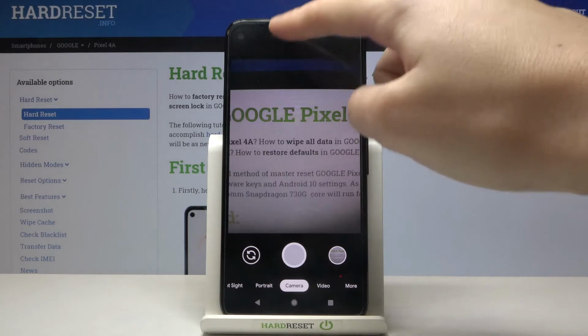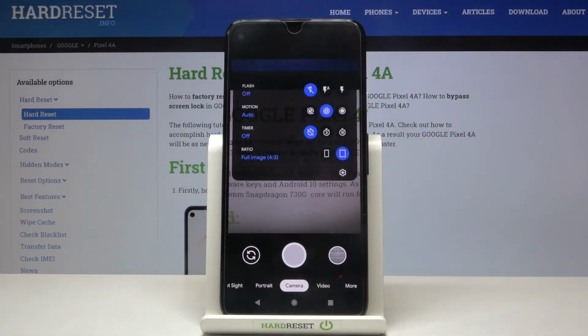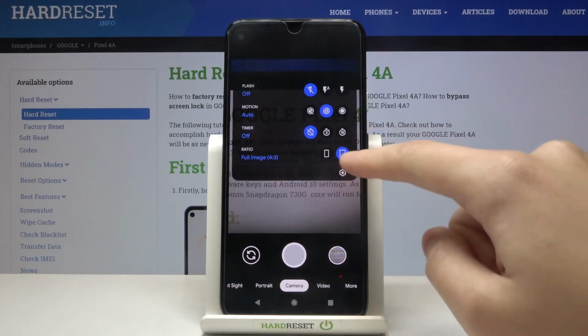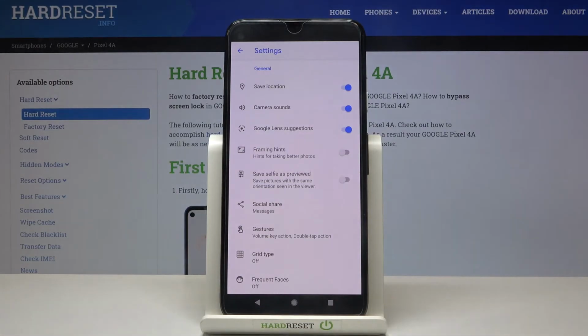Now let's tap on this button at the center so we can get access to more options about the camera we can manage. From here let's go to this button on the right. When we pick it, we can open the advanced camera settings.